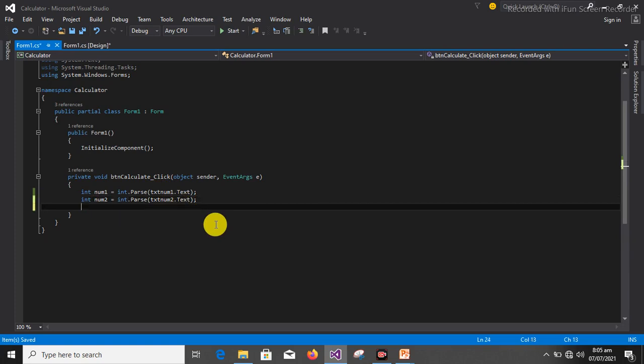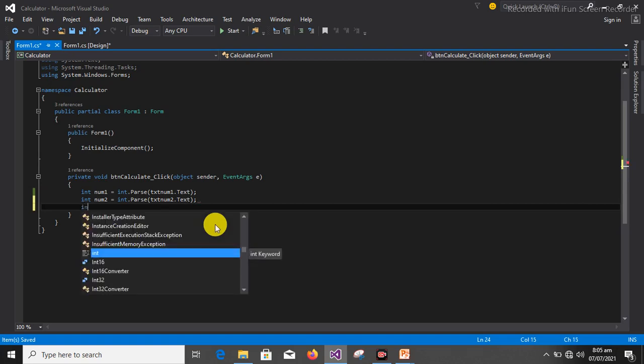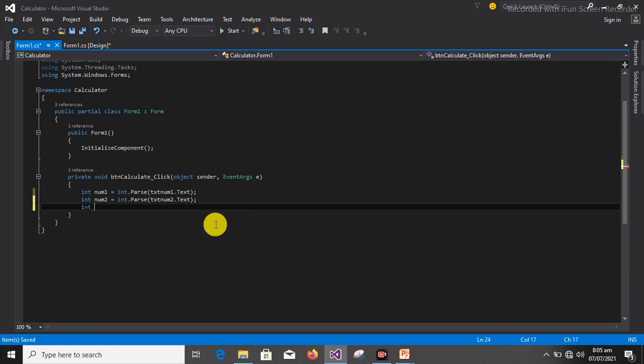So the next thing that I'm going to do is declare the remaining four variables now. They will be holding the 4 results we want to display. So I'm just going to say int. The first one is sum. I want to display sum. Now instead of ending the statement, I'm going to the next line to type int diff like this.